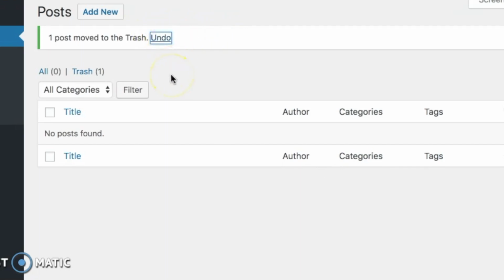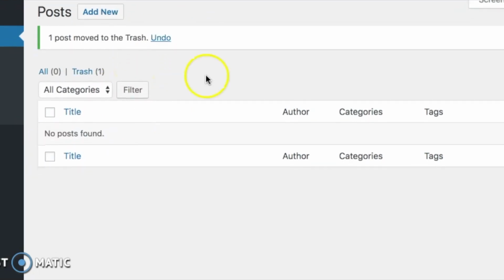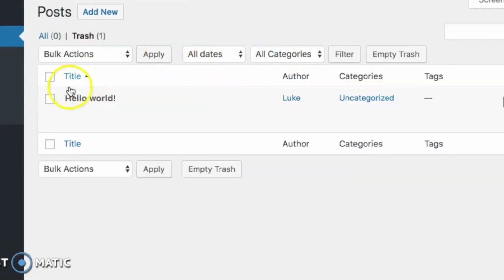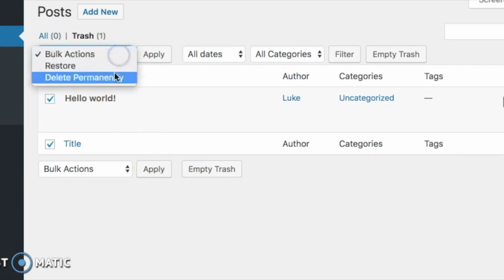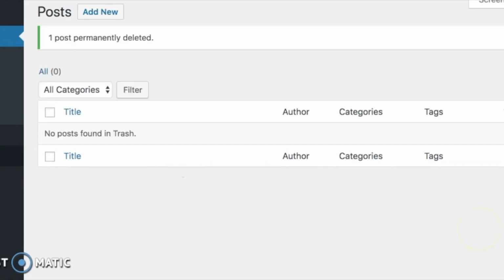Oops. Pressed undo there. We're just going to throw that to the trash again. And then I'm going to click trash here. And then we're going to delete permanently. Apply. That's going to delete those posts.